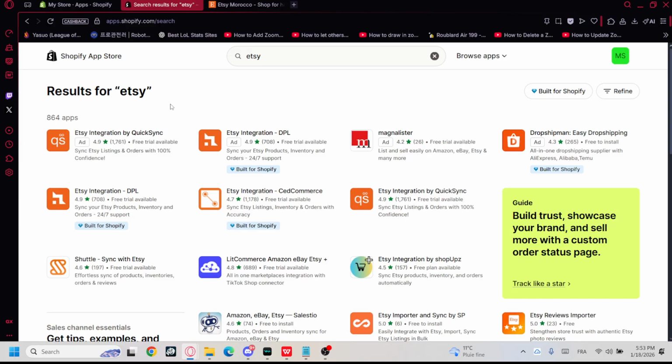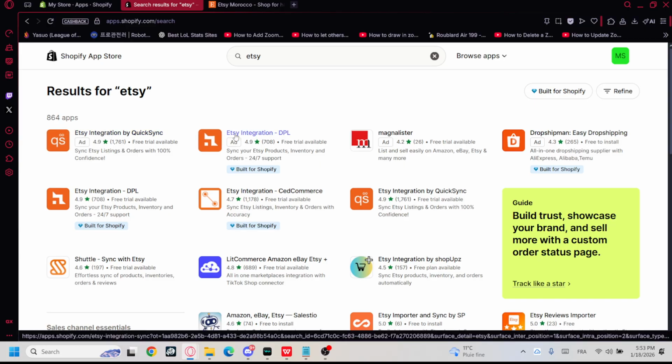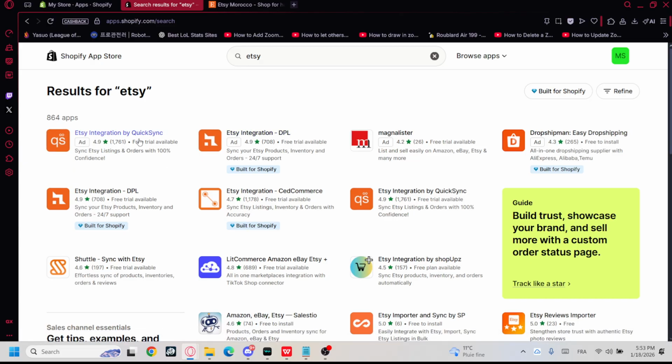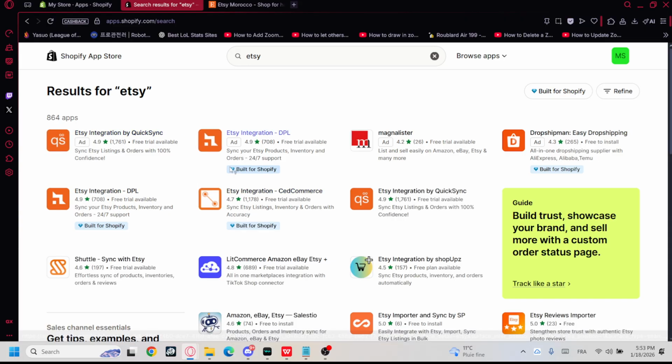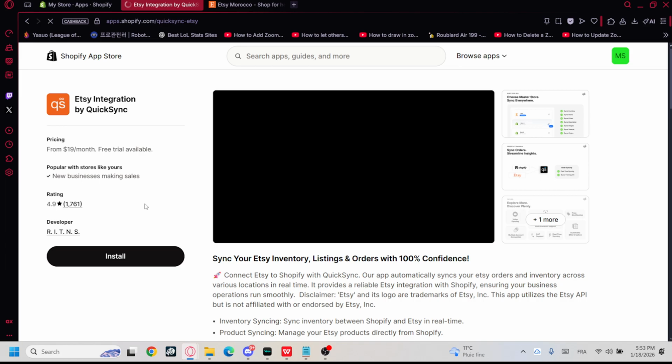Okay, so actually guys, the top recommended apps are Etsy Integration by QuickSync, Etsy Integration DPL. So you will need to go with one of those. Also we have the Etsy Integration CedCommerce. Okay, so you have three of them. So actually I will use one of them as an example. You just need to click on it and then click on install.